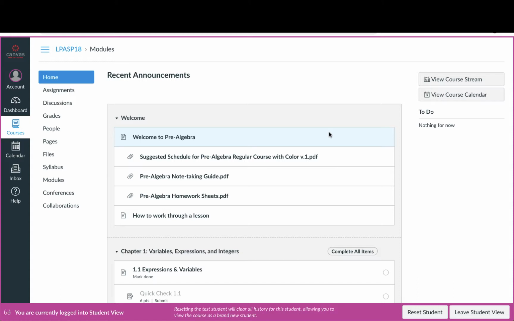This is what you will see when you first log into Canvas. So when you enroll in the course, you'll get an invitation to Canvas. The students will have this view. Parents will get a separate account login that is an observer account. So the abilities that you have as an observer are a little bit different than students.